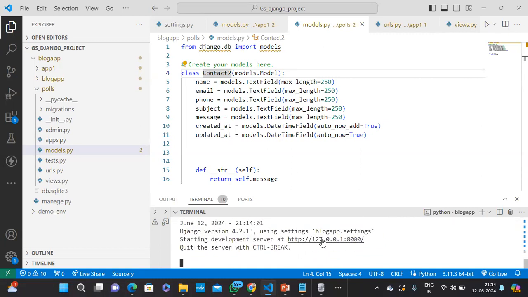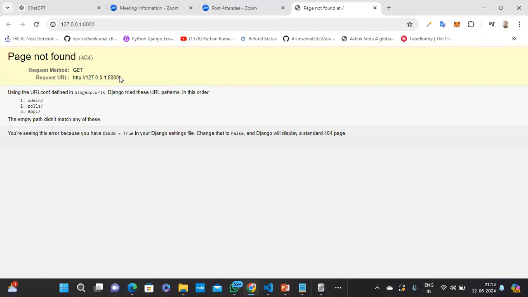So it's working on the local server. Now you can see this is the default admin. Once a project is created, it's there. Then our own is app two.